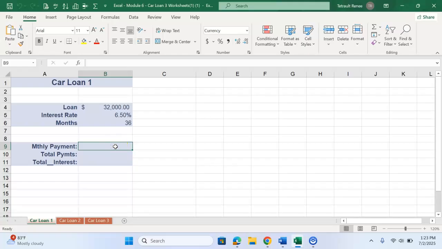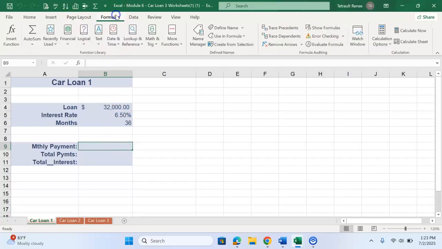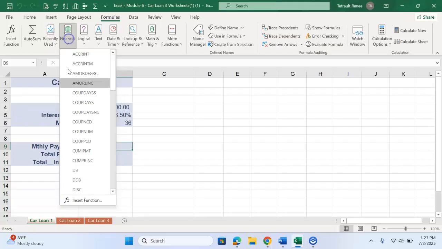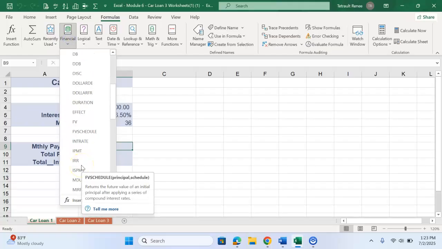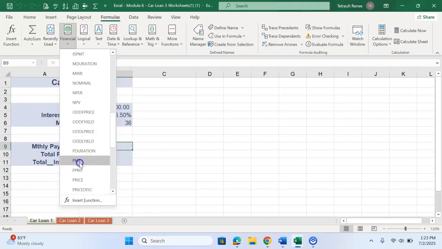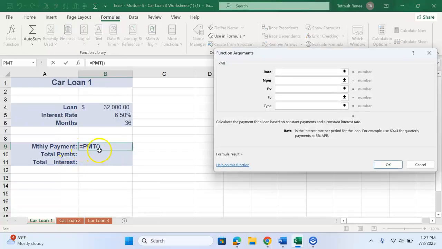So click in B9, choose formulas, select financial. It's in alphabetical order, so scroll down to PMT for payment. I want to find out what the monthly payments will be for this loan at this interest rate for 36 months, 3 years. Once you select PMT from the formulas financial, the function arguments dialog box opens.